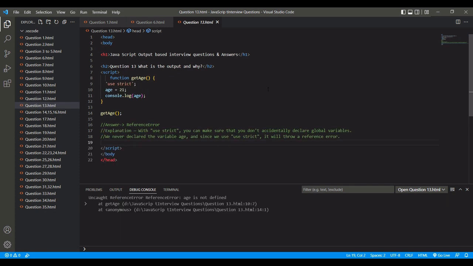Next question. What is the output of below program? function getAge() { 'use strict'; age = 21; console.log(age); } getAge(). It returns reference error. Why? Because with use strict you can make sure that you don't accidentally declare global variables. We never declared a variable age, and since we use strict, it will throw a reference error.